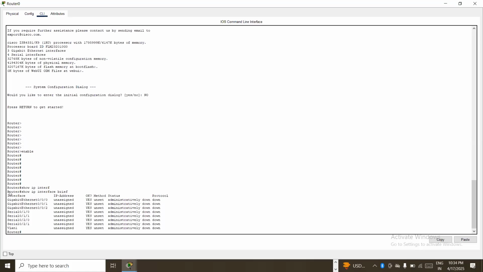Okay, now you can see, right? So how many interfaces do we have? GigabitEthernet 0/0/0, GigabitEthernet 0/0/1 and GigabitEthernet 0/0/2. Again, you have serial interfaces and VLAN 1 is there by default. Okay.